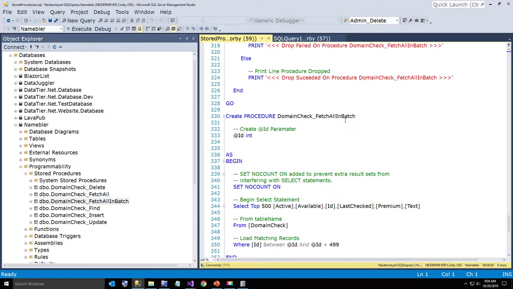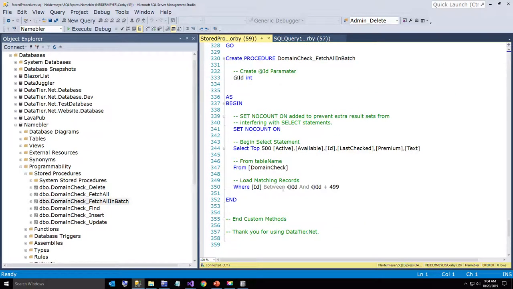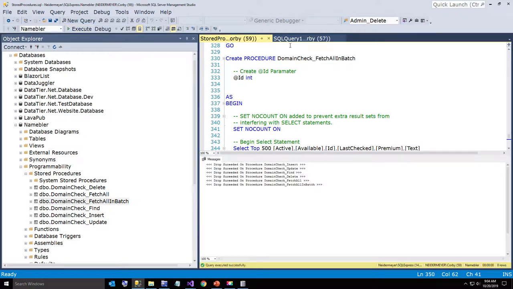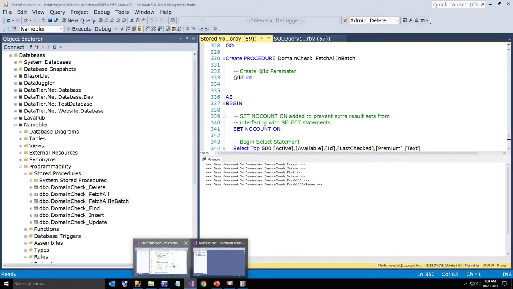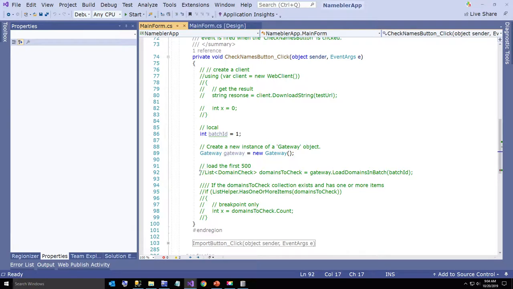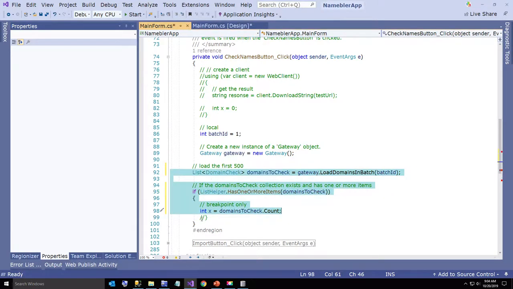Begin custom method. So here it is, and it did it. It puts our custom where clause in, just in case we had added a field, and I can execute this. So now I'm going to come back over here to my little program Nambler, just to show you what we built. I'm going to uncomment my little stub out code.